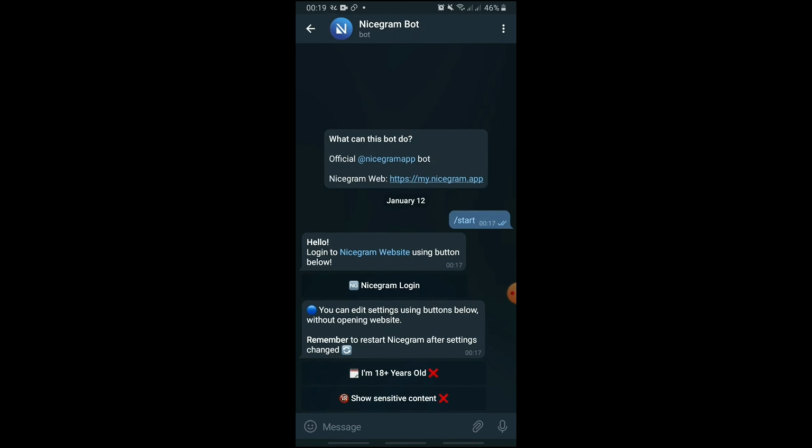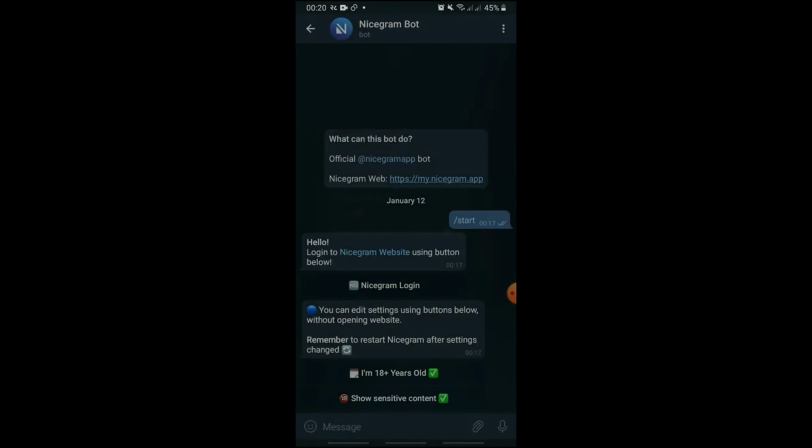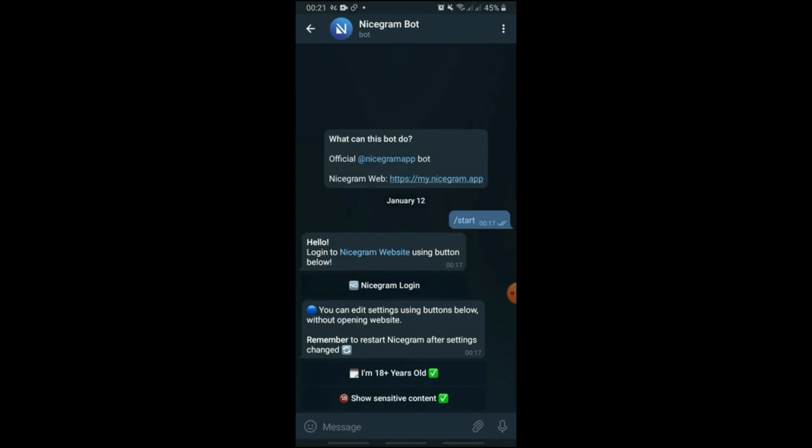Most of the groups cannot be displayed because of age restrictions and sensitive content. So tap I am 18 plus years old and show sensitive content. Once you are done, tap OK. You can also go to the Nicegram website to change these settings.